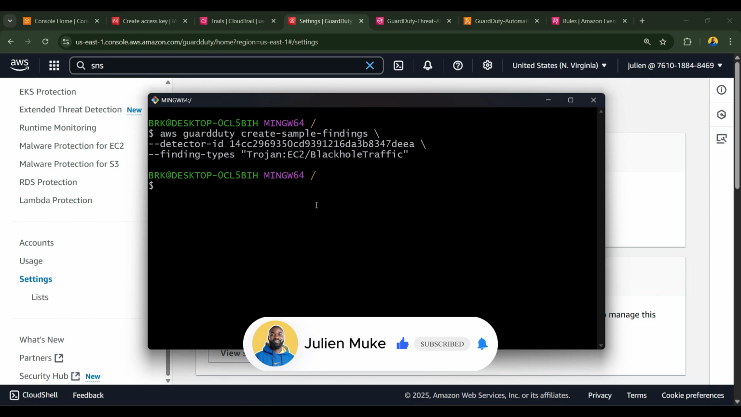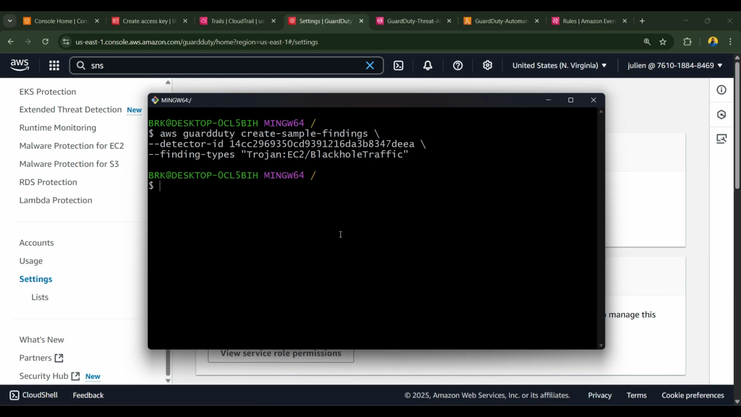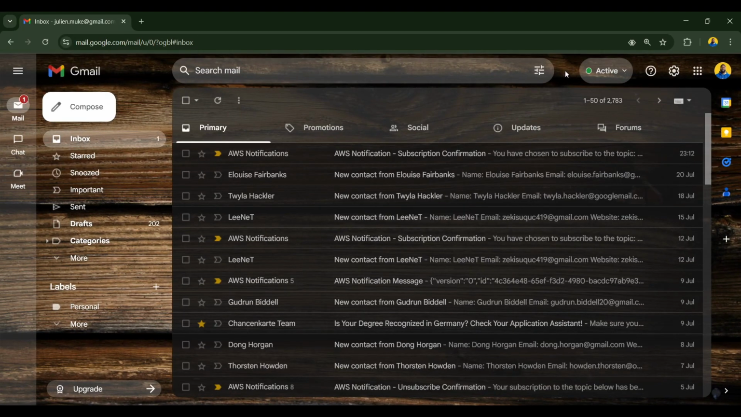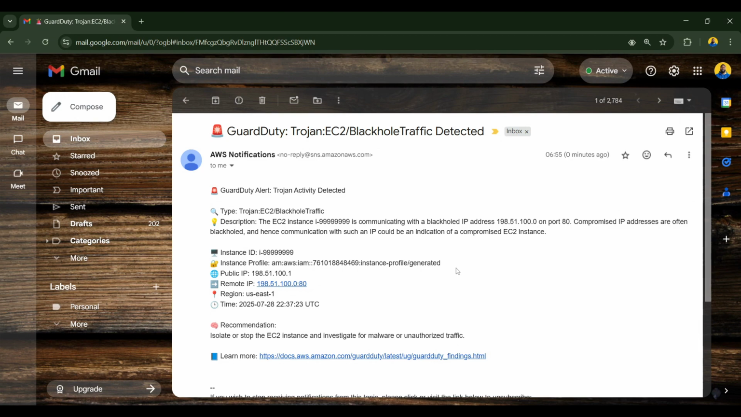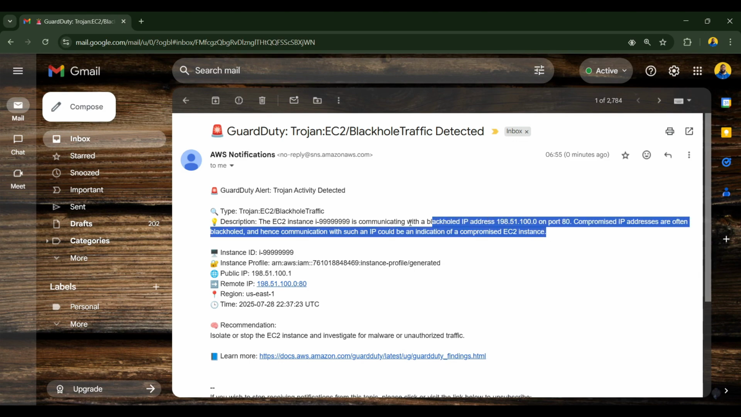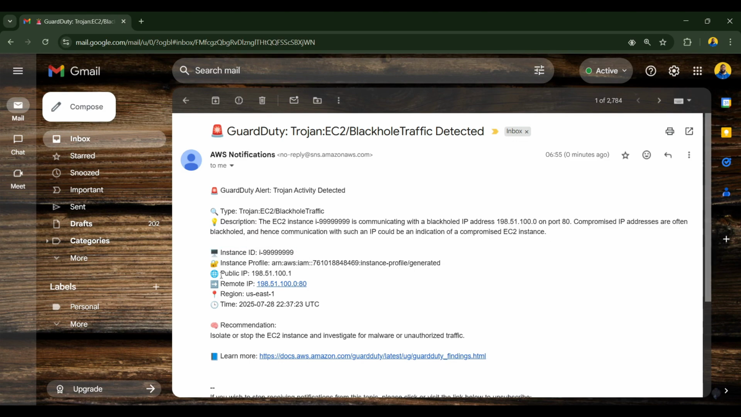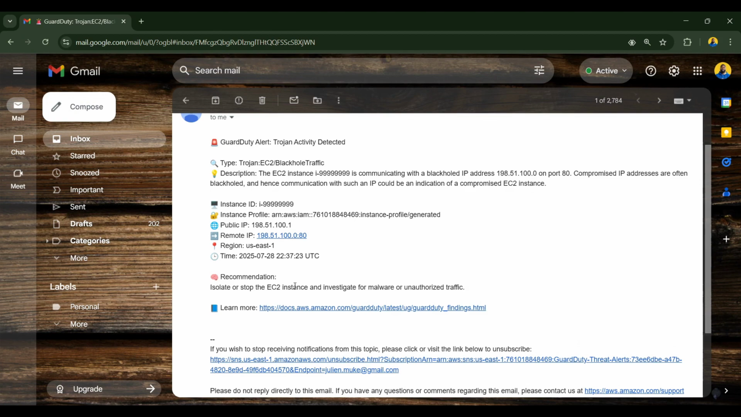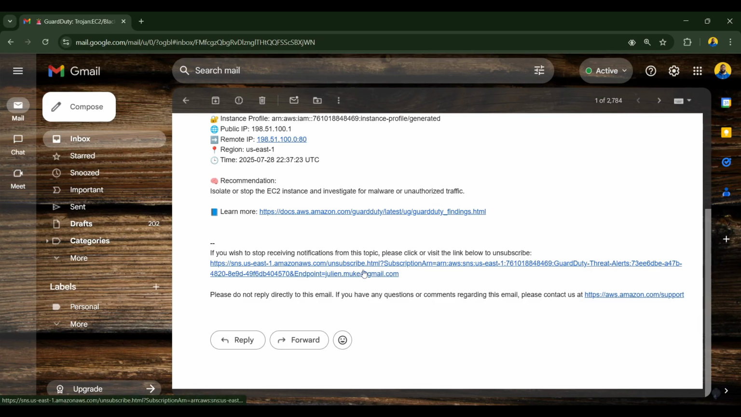All right, let's check for the SNS notification. Go to your email inbox that you subscribed to the SNS topic. Here you will immediately receive a clean alert in your inbox. As you can see, we have the subject GuardDuty Alert, EC2 Threat Detected, which is cool. It's from AWS Notifications via SNS. Here we have the details. We have the type Trojan:EC2/BlackholeTraffic. We have the description here. Here I have the instance ID, the IP address, the region, and the time the threat was made. Now remember, this is a simulated threat. This is not a real threat, but it gives you an idea of how a real threat would look.